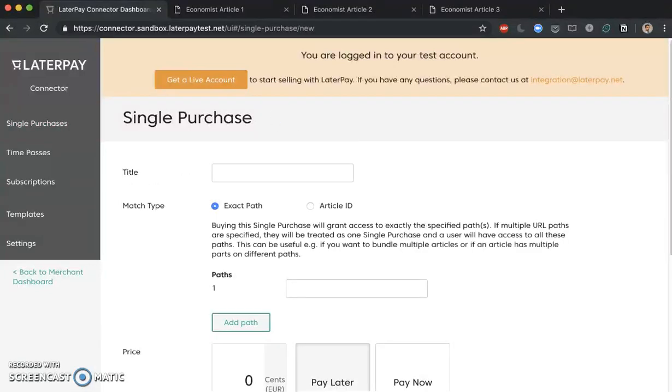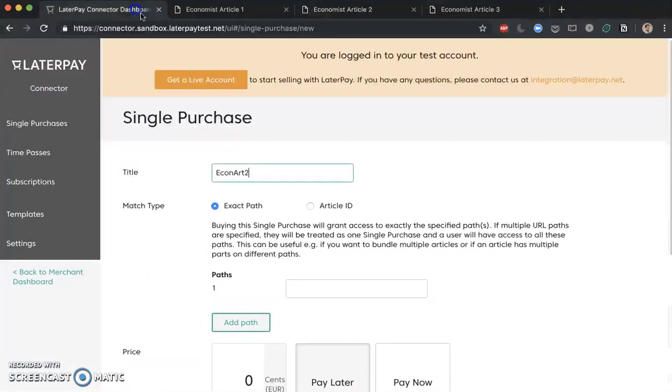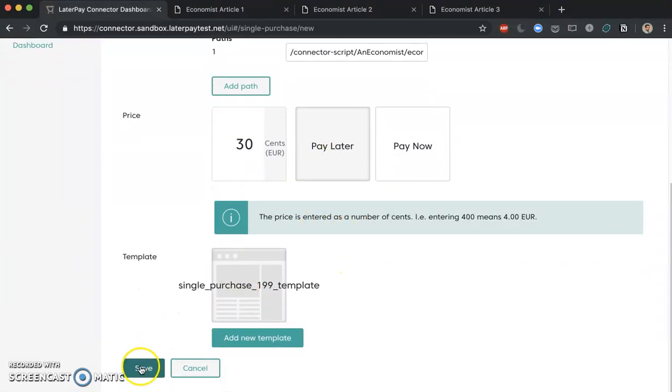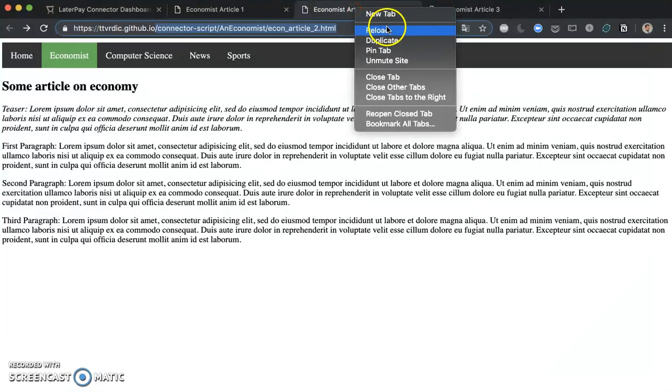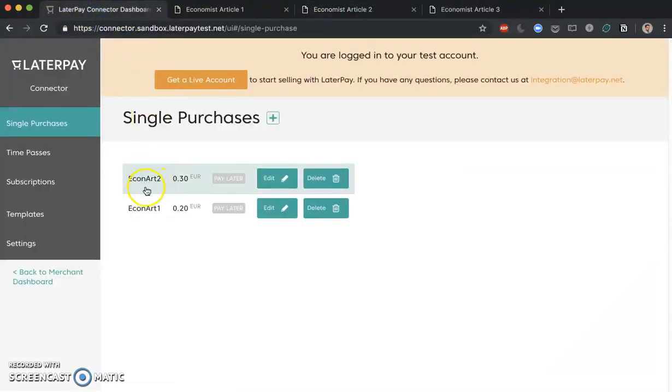So let's just repeat this process for Economist article 2. And let's copy in the URL as well. Let's say this one is going to cost 30 cents, pay later. Let's associate it with the template. Let's verify if it worked. So it worked. You saw we created a second single purchase.